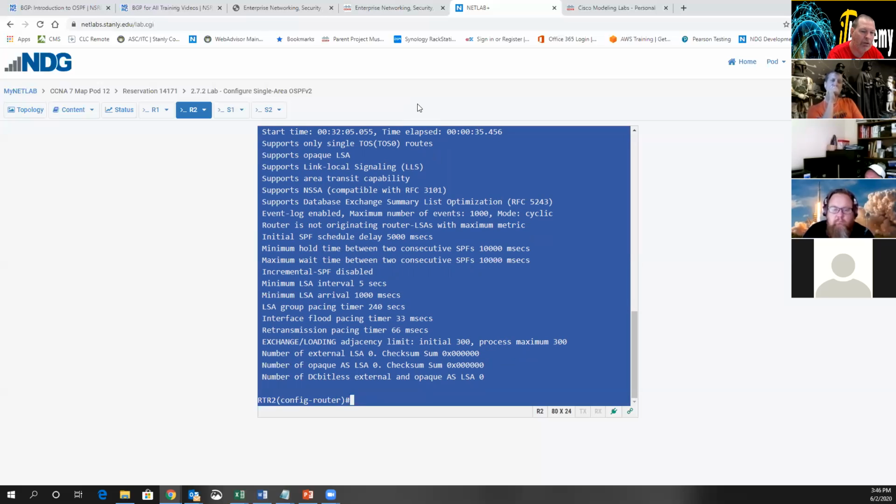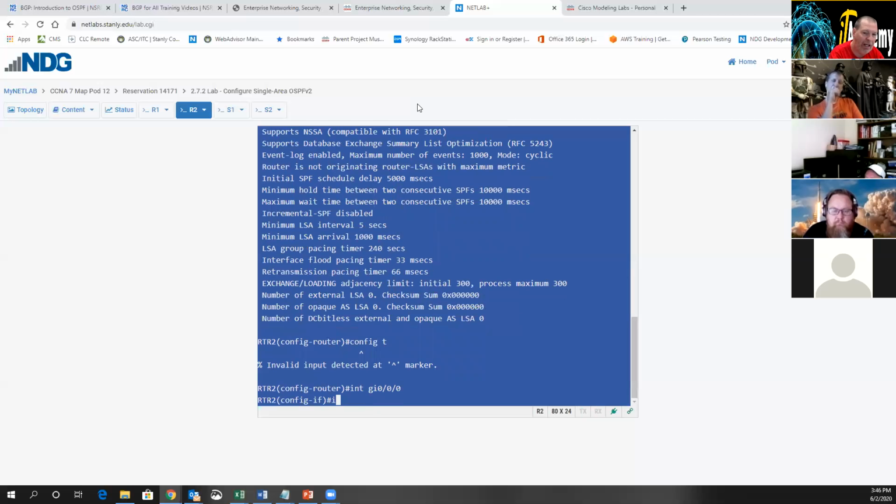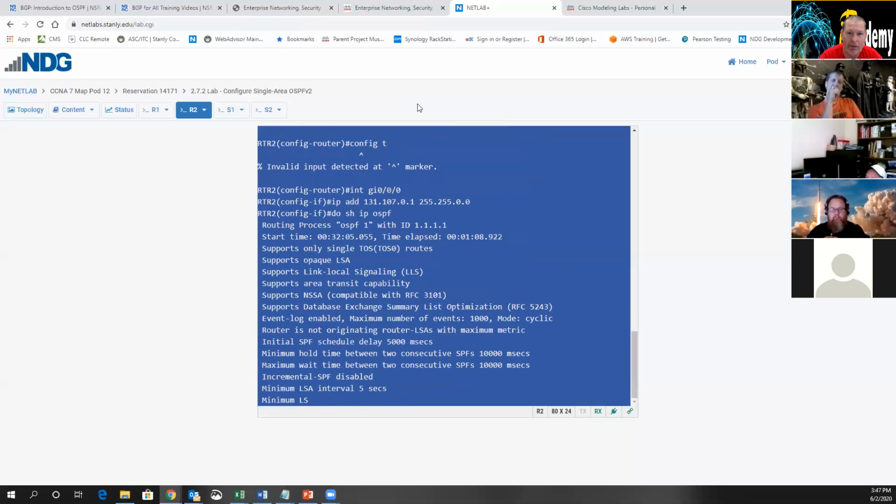But now what I'm going to do is go directly to the interface. Oops, I'm an idiot. Sorry, I was already in here. By the way, I'm in router 2, so I'm going to do IP add, and I'm just going to give it 131.107.0.1, 255.255.0.0. Now, what should happen, I should have to clear the IP OSPF process in order for my router ID to change. But I'm guessing from the behavior I saw earlier that it's going to automatically change it.